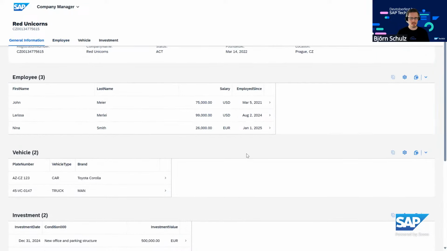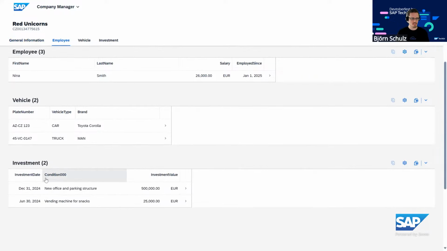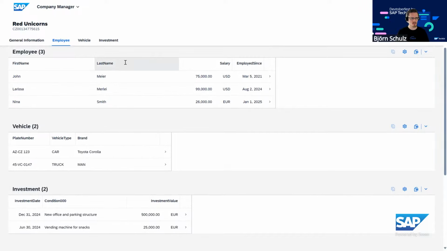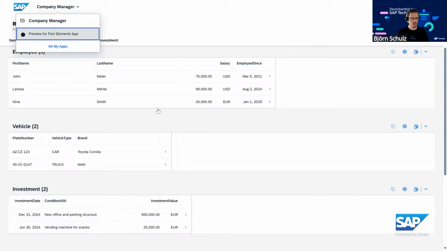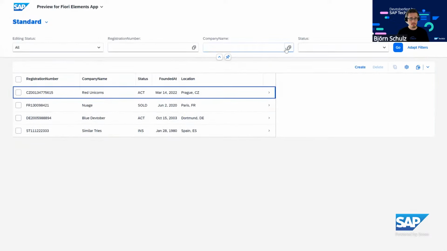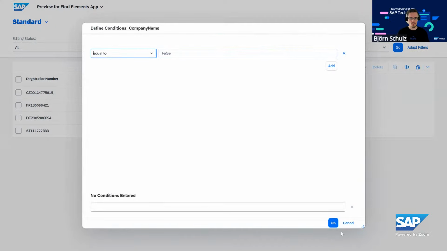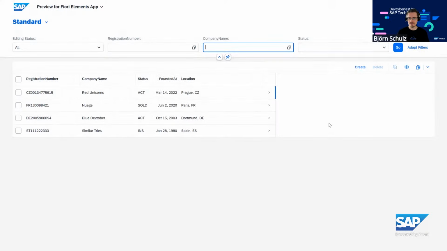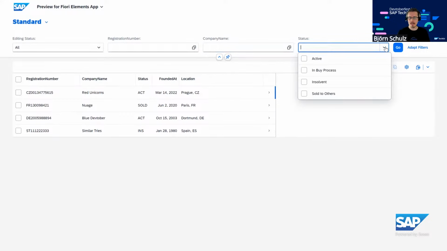But we see some things we want to change later. So we see, for example, in this case here in the investment part, there's a condition with 3 zeros. So we want to change this later because this looks not so fine. And for example, we have a value help here. The value help is at the moment not working. So there's no value help behind this for the company name. And we want to extend also this value help where we see some values, but we want to add another one, for example, for the filter. So that's the idea of what we want to change in this application.